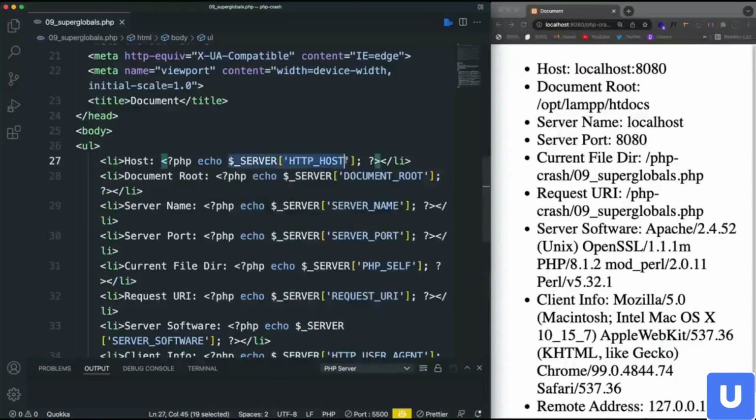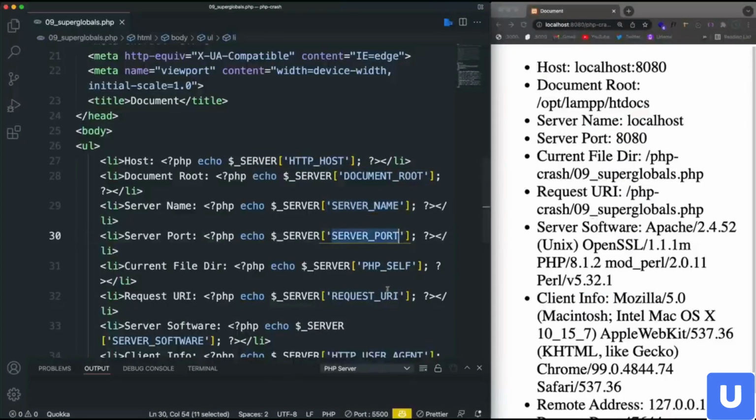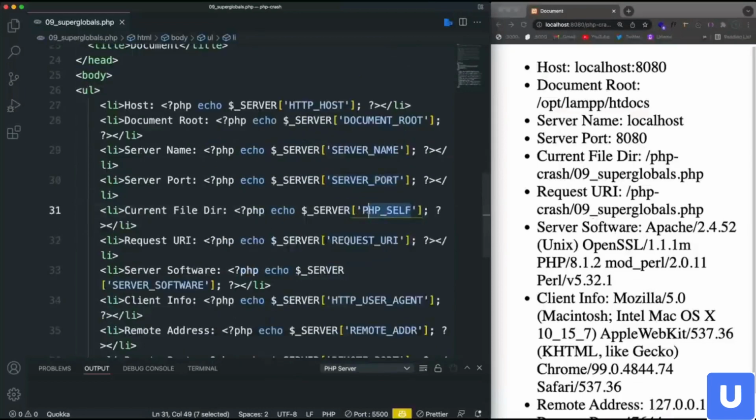So SERVER HTTP_HOST is, for me, localhost 8080, and these can be really useful when you're writing your scripts, when you're writing your apps. Document root, so if you need to get the document root, you can use that. For me, it's this opt lamp htdocs. The server name, localhost. The server port, 8080. PHP_SELF is very useful, especially if you're submitting a form to the same file. You can use this. That's going to be the current directory and file.